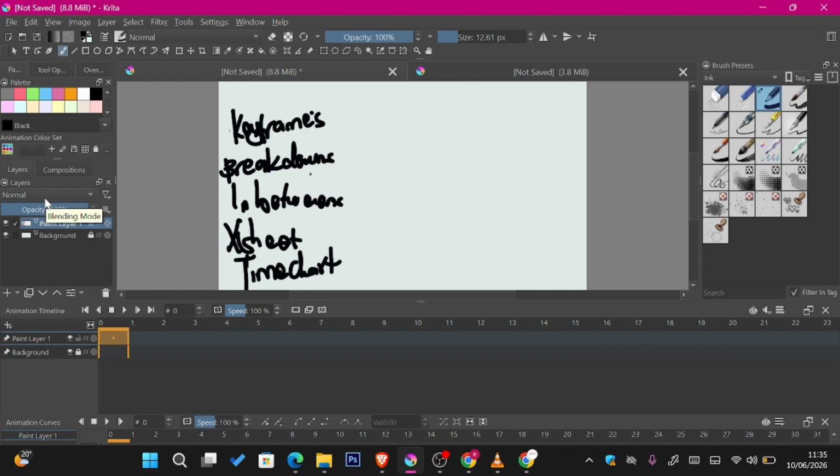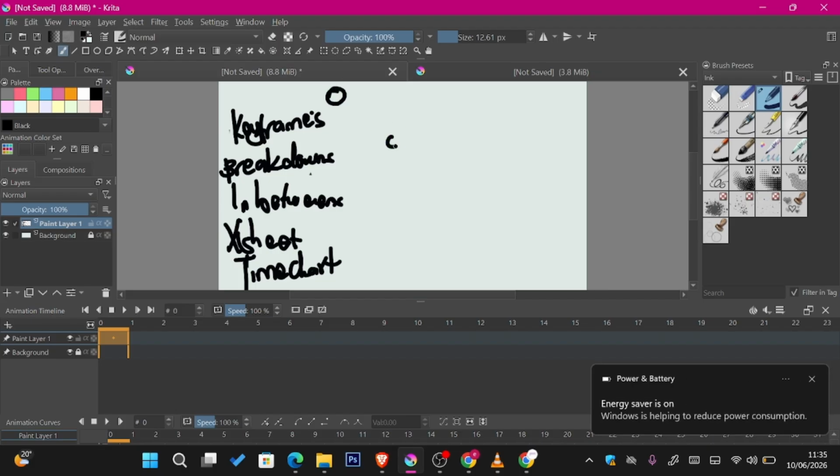So let's begin with the keyframes. Keyframes are where the actual actions are going to take place. For example, you are throwing a ball. Let's say you are throwing it from the top. The first keyframe is going to be at the top. The second keyframe is going to be where the first boink is. The third keyframe is going to be where the other boink is. And yeah, that's what a keyframe is.